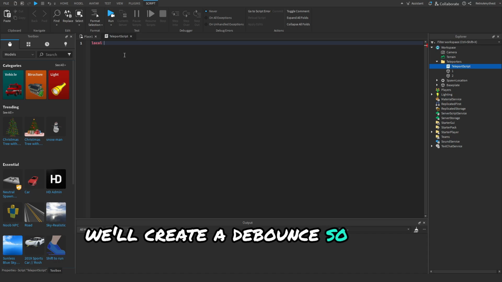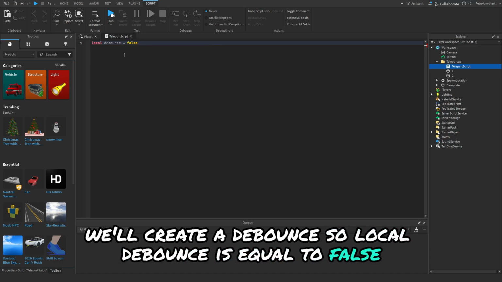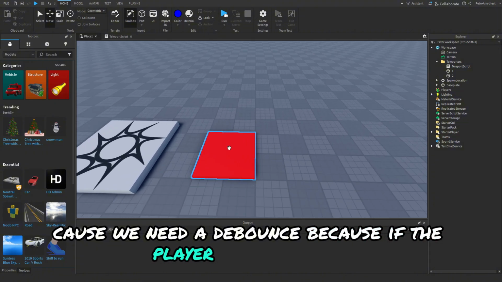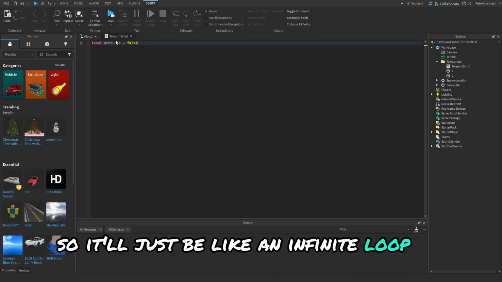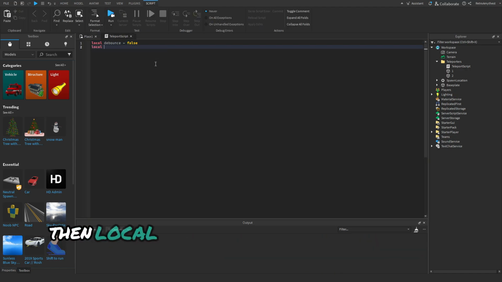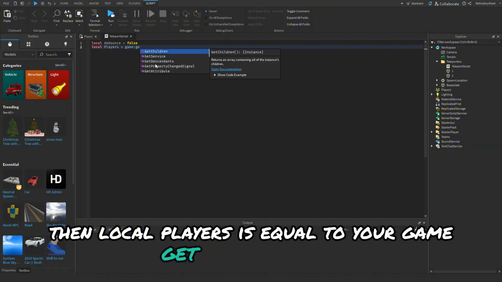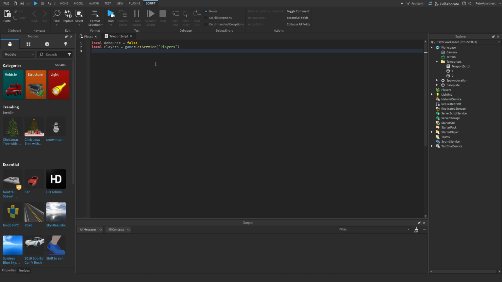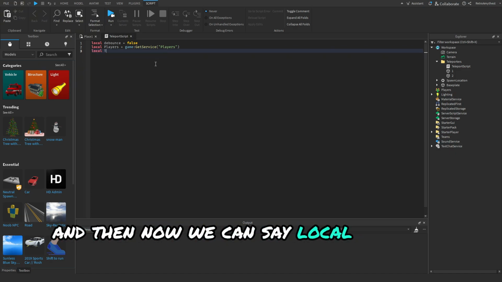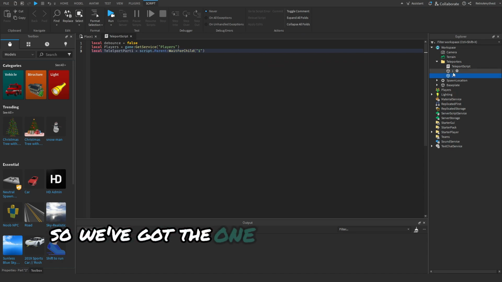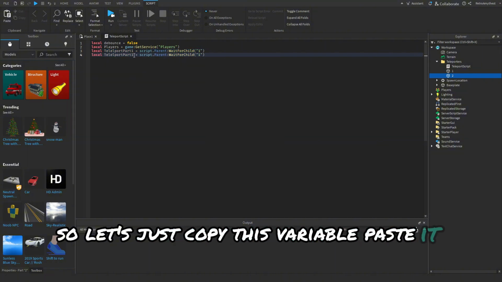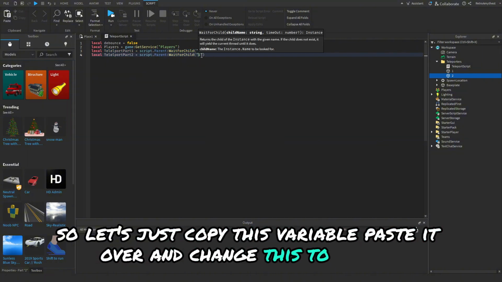Okay, cool. So now in the script, we're going to create a debounce. So local debounce is equal to false. We need a debounce, because if the player steps on here, they'll go here and then straight away they'll be put back here. So it'll just be like an infinite loop. So we do need that debounce. Then local players is equal to game get service players. And then now we can say local teleport part 1 is equal to script dot parent wait for child 1. So we've got the one teleporter here and the second one there. So let's just copy this variable, paste it over, and change this to 2.